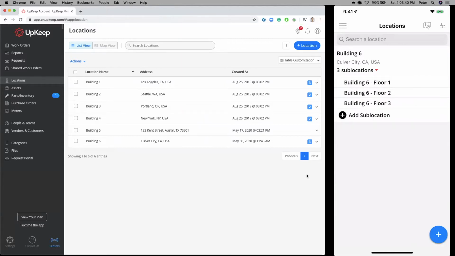Let's say an admin only assigned me just a specific sublocation, like floor 1. I'm only able to see that floor 1 and its corresponding parent location called building 6, but I would not be able to see floors 2 and 3. So that's important to note there.